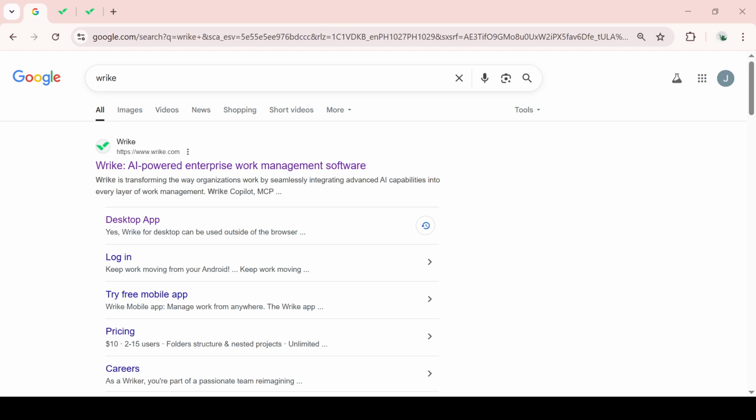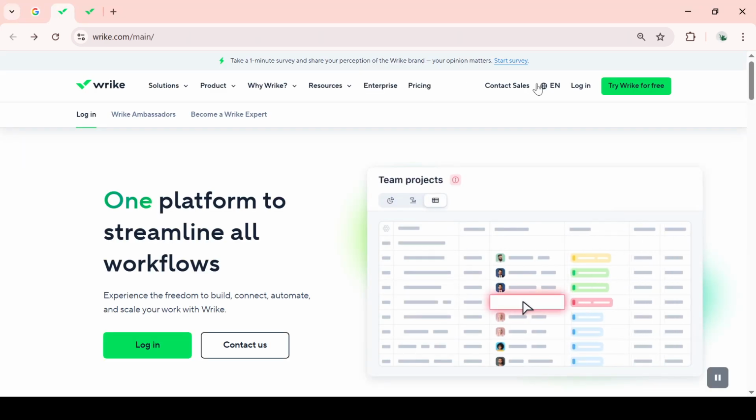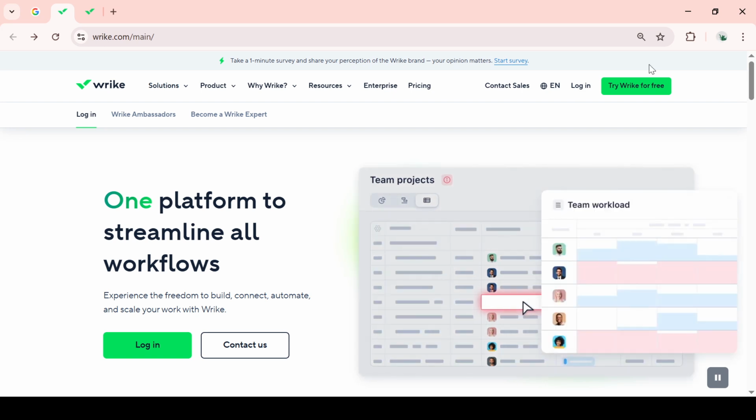To begin, you'll want to open your preferred web browser. This could be Chrome, Firefox, Safari, or any other browser that you prefer. In the search bar, type in Wrike and hit Enter. Click on the link that takes you to the Wrike homepage. If you already have an account, simply click on Log In. If you're new to Wrike, you might see an option to Try Wrike for free. Both will guide you into the platform where you can access your tasks and projects.